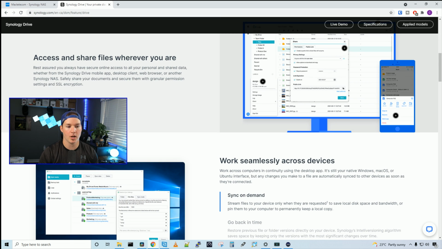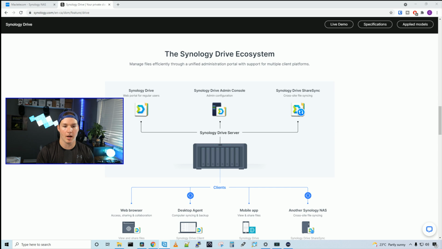We could access and share files wherever you are. So rest assured you always have secure online access to all your personal and shared data, whether from Synology Drive mobile app, desktop client, web browser, or another Synology NAS. For now, we're just going to be hosting this locally, but we may touch on doing it remotely in another video. So this is the Synology Drive ecosystem.